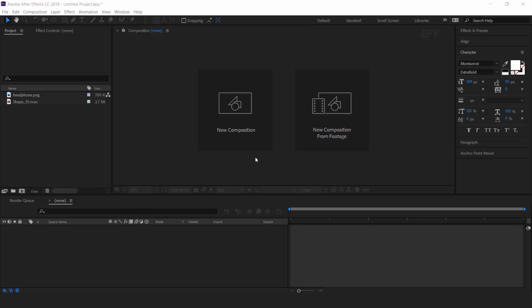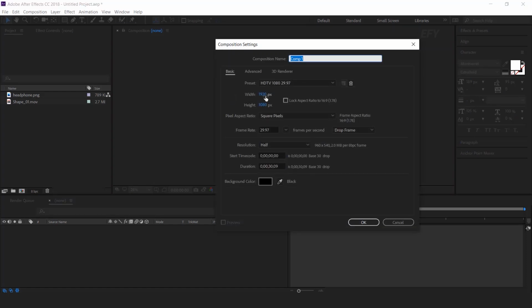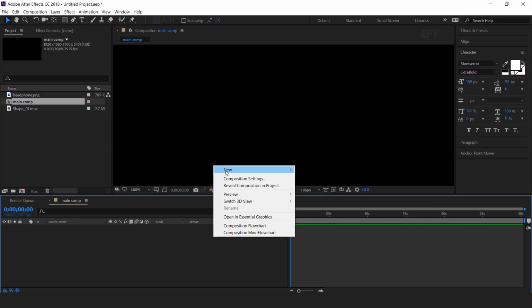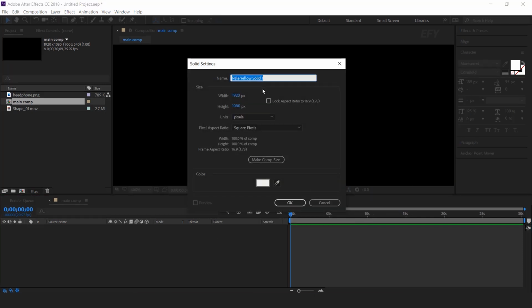So let's get started. First we need to create a new composition, 1920 by 1080, and this is our main comp. Now create a new solid layer. This is our background layer.